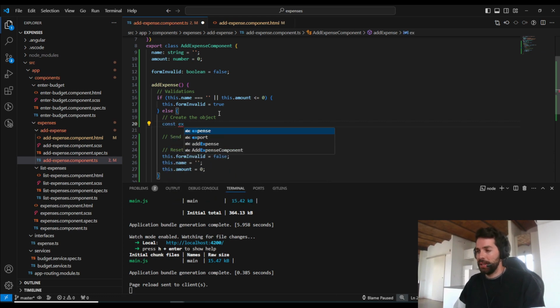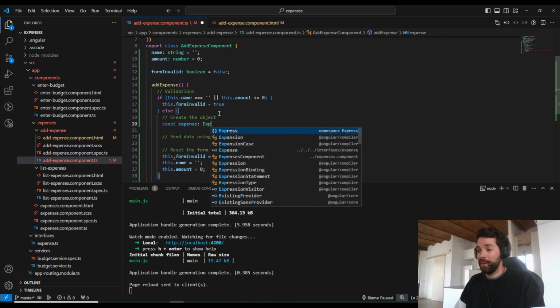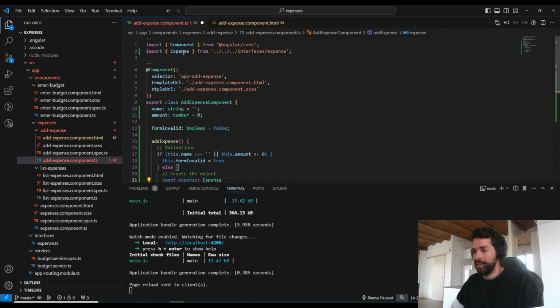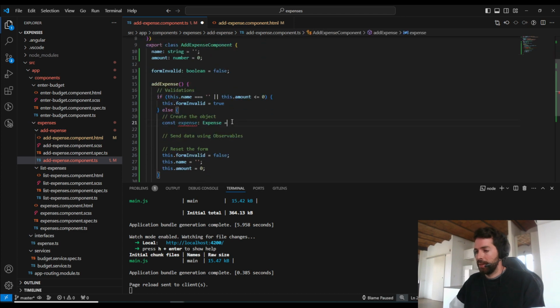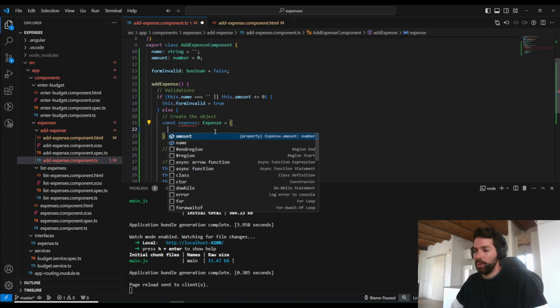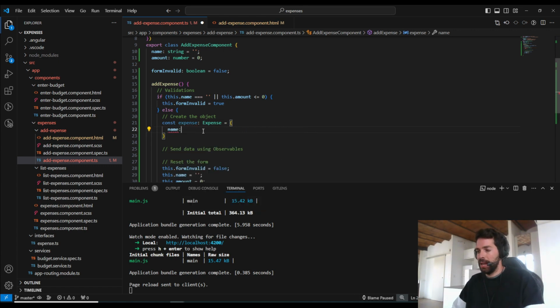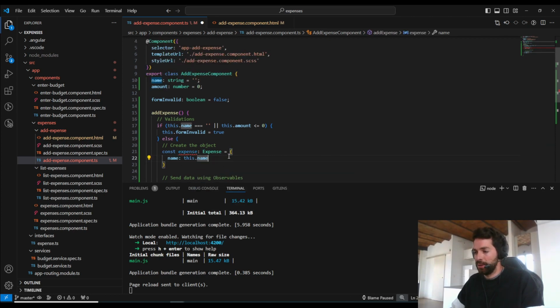The name is going to be expense, and the type is going to be expense, that is this interface that we created before. And now we have a contract, and it is mandatory to put the name and the amount. Okay, I will put the name. This name is going to be equal to this name, and also this dot, no, sorry, the amount is going to be this dot amount. Here we have the same name. We can use some characteristics of ECMAScript 6, but for now it's okay.